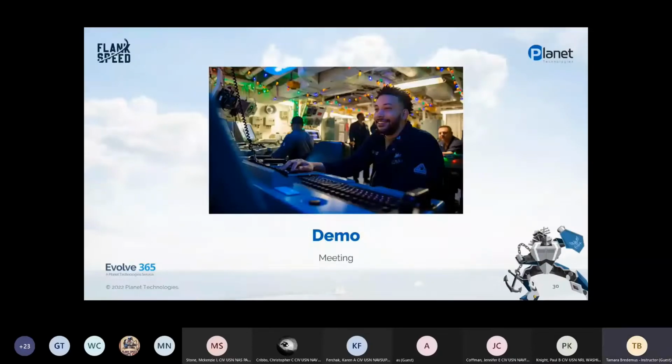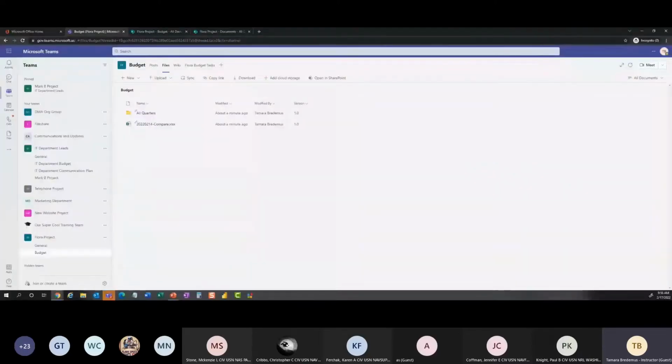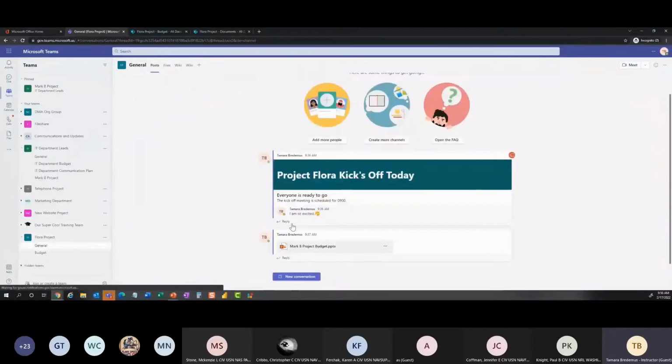How did you undo a change? And how do you get to prior versions? Okay, let's hop back in here and let's go to the demo environment. I'll go to the General tab under Flora Project where we have a conversation.